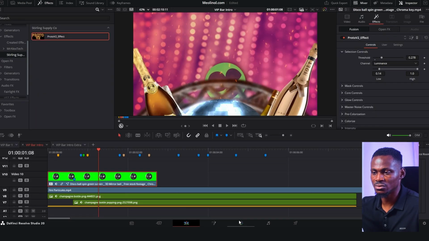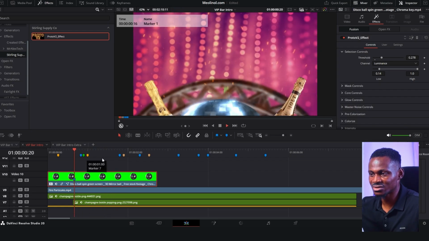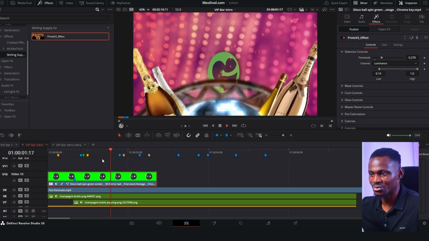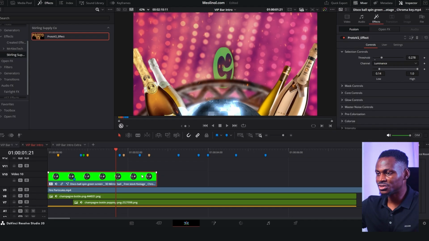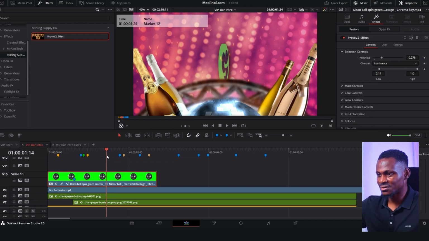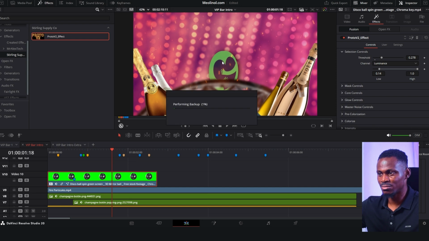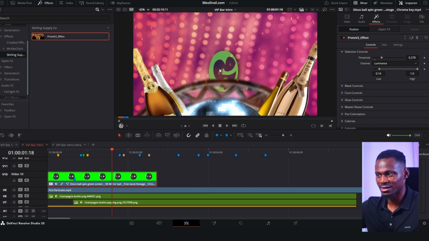All right, so go back to the edit page, and as you can see now, the glow is restricted to just the ball, right? Because we're able to mask the whole thing. Now we're going to change the color of this Proto V2 effect. This is kind of like a silver color. We need it to be purple to match the background. So Patrick actually has a couple of presets in this Proto V2.